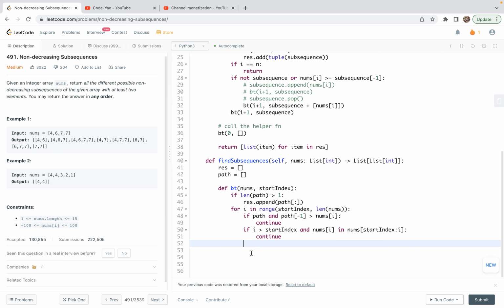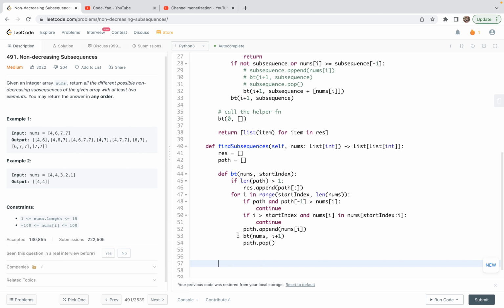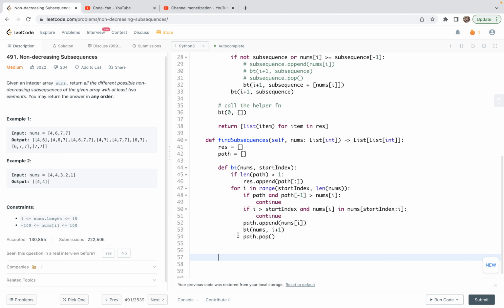Next, it's going to be the standard backtracking pattern. We're going to append the current number, nums[i]. Then we do backtracking for nums, starting from i plus 1. After we do this, we're going to do pop, right? And then this is the main function.